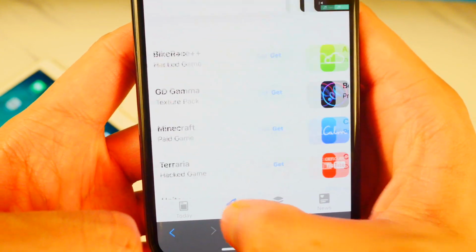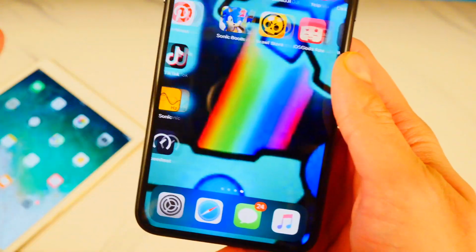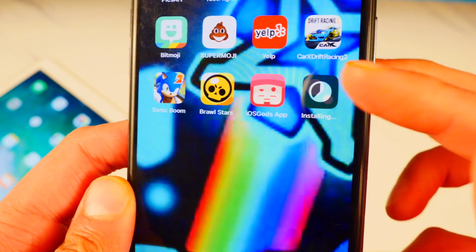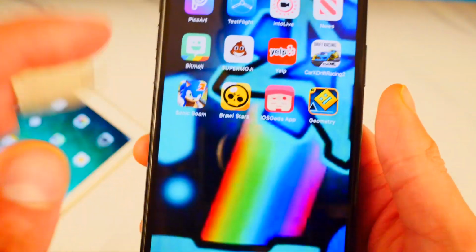So I think they're right here. All right, actually, where did they go? Let's go into our home screen and see where it's installing. There it is. Alright, so Geometry Dash, this is a texture pack. There's also a Zombieland one and an XXX Tentacion one as well.